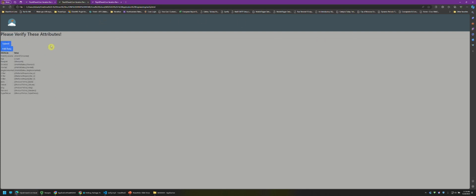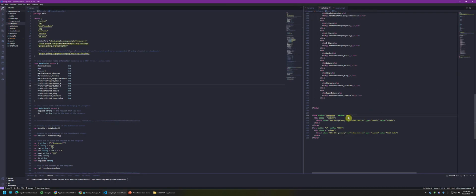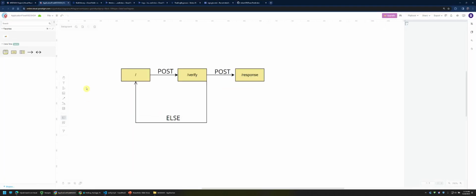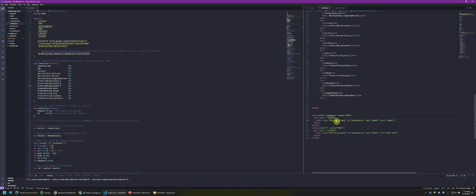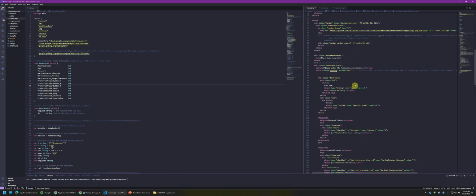At the top of the verify page there's either a submit button or an edit data button. We're going to have those as post requests. So when it gets a post to the submit button, i.e. we want to move forward in our application, we're going to go forward here to the response page. That's the submit button. And likewise, if we want to edit our data, we're going to post that to the root and return back to the home page, basically. So that's the flow in the HTML templates.